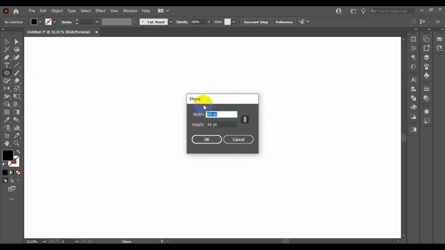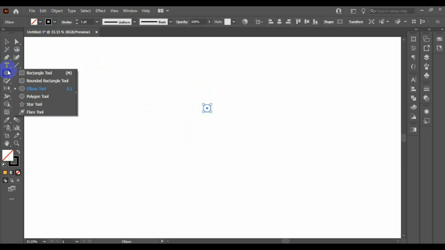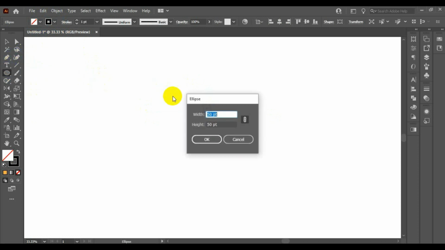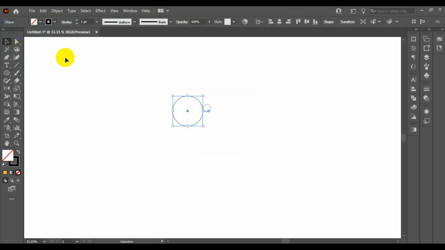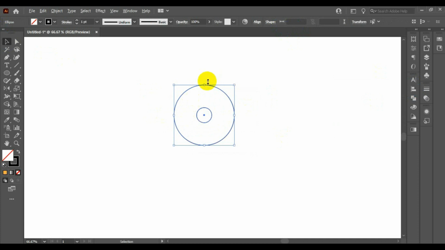At first, we need a circle. Then, none this fill color. Pick up the stroke color. We need another circle and increase this value. Select those and align vertical and horizontally center.